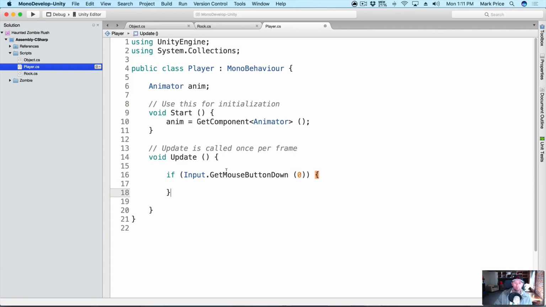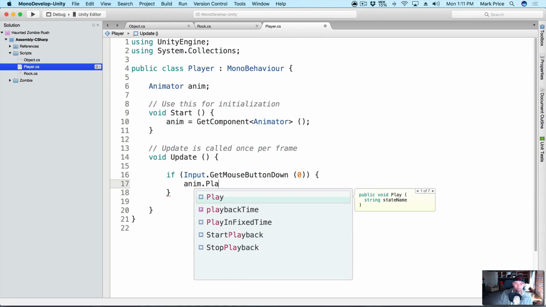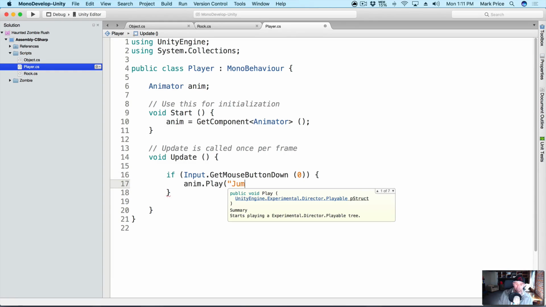So what we're saying here is we're calling the Unity input. Update is being called over and over again, right? So if a mouse button down is ever pressed, so a click, and the 0 means the left click. Number 1 would be the right click. So we're calling the GetMouseButtonDown function, passing in 0, saying, hey, we're looking for the left click. And if the left click happens, what we want to do is say animation.Play, and we want to say jump. animation.Play jump. And it's as simple as that.